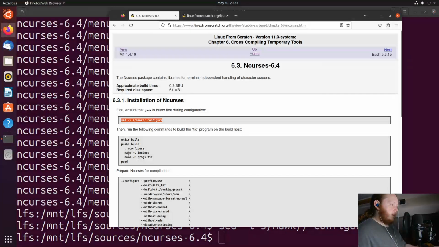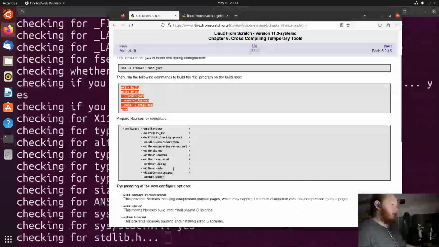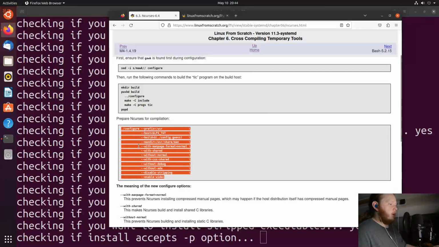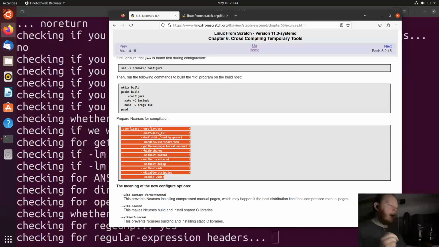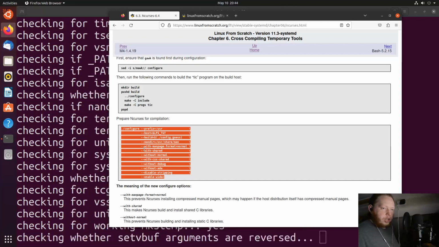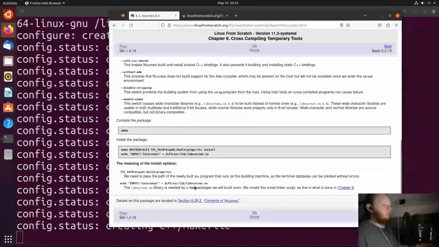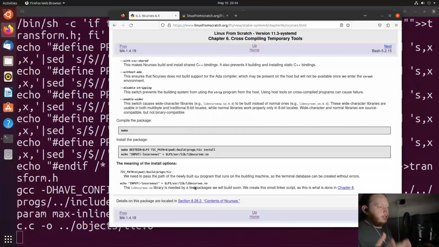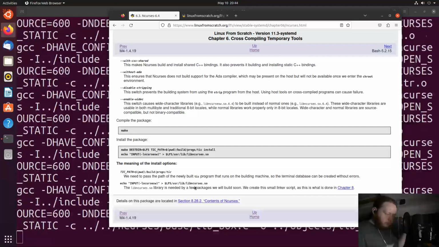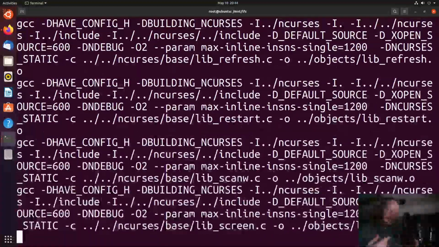Do that, and now run the following commands to build the tic program on the host. Again, just quick copy, let that do its thing. Grab the configuration. The configuration might take a while because of the amount of options there. It just depends on how long it could take because there's a lot of configuration options. And then it's just the usual, once you've done the configuration, tell it to make, tell it to install, over and over. Now, again, this very much does depend on your system and your hardware capabilities.